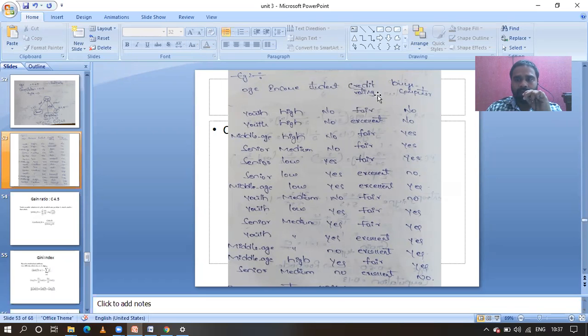For that, first we have to calculate the entropy of the class, that is buys computer, and after that the entropy of age, entropy of income, entropy of student, and entropy of credit rating. Finally, we have to calculate the gain for age, income, student, and credit rating. Whichever has the highest gain value among these four candidate attributes, we are going to make that one the root node, guys.